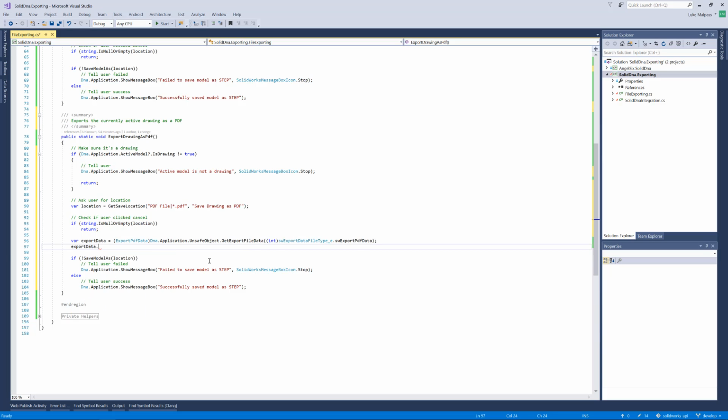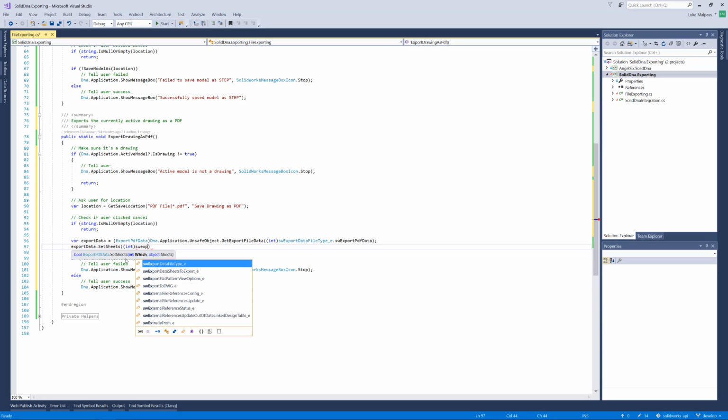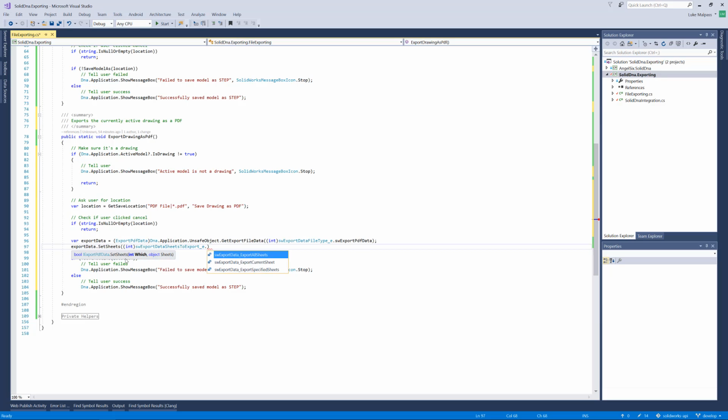You can have a look at what's on there now. And you've got options to get sheets, set sheets, view PDF after saving, export as 3D. For now, we're just going to export the sheets of the drawing. So we just want to export sheets, set sheets, and that will be a string array. I think there's an overload for that. Oh no, sorry, which is the variable first, which is again export data sheets to export.